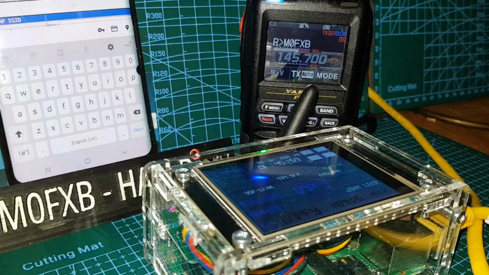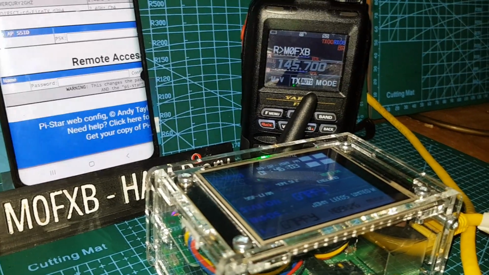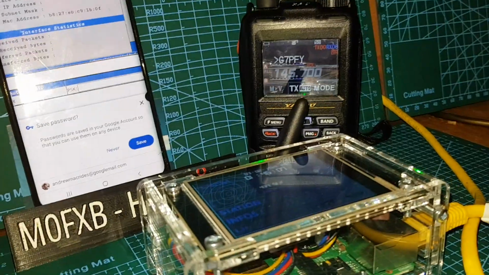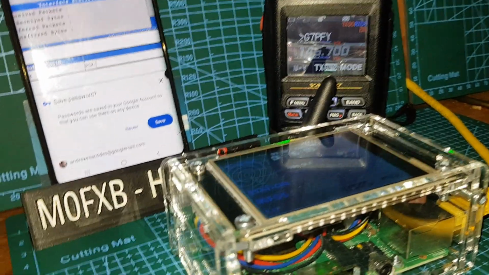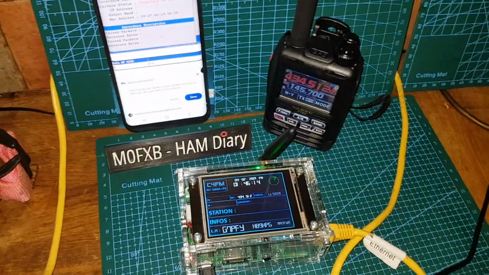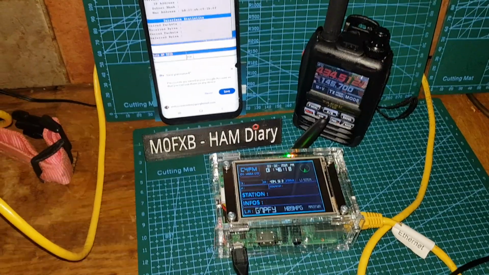I'll just pause it while I do that. Once your password's in, click Save and Connect. There you go, and that will save. You might have to reboot. Now the thing is, don't use both. Either use Wi-Fi or your wired connection, one or the other.